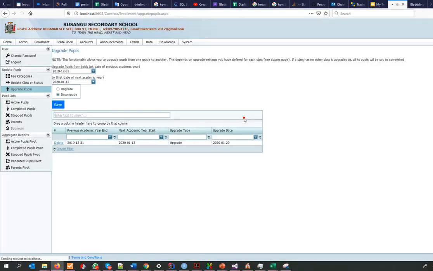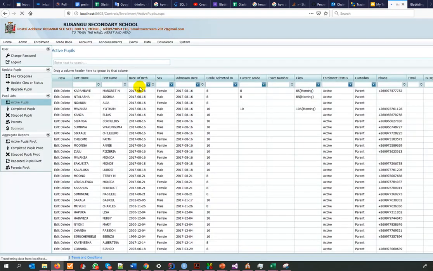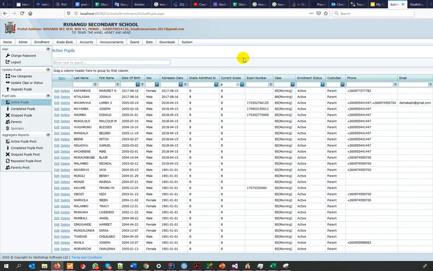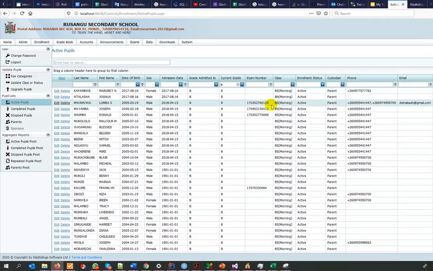Are you sure? Yes. Alright, so it will say that it downgraded. Now if we go back to the list of active pupils and filter to see if there are any grade 8s now. So there, we now have the grade 8s back. All those who were in 8S, and 8N and so forth, they're all back in their classes. So this is how you do the upgrade or downgrade in case you make a mistake.